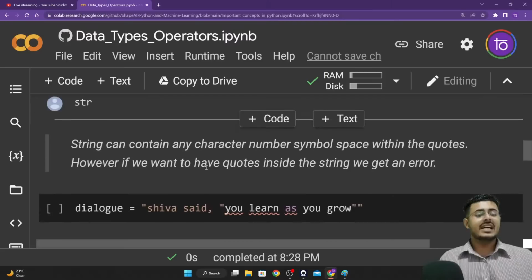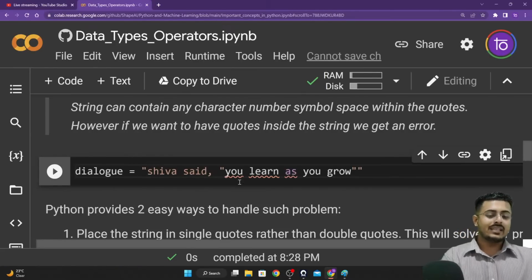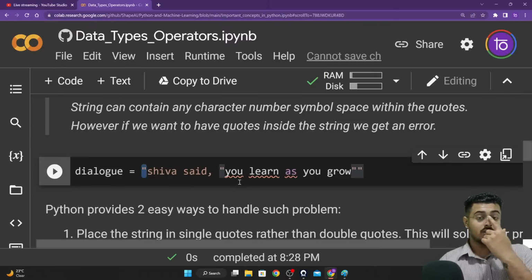Similar to that, what if I want to have a new quotation mark inside my string? What is happening right over here is Python is starting out with a double quotation mark. Python is trying to find another double quotation mark to end the string. It is scanning the text itself.